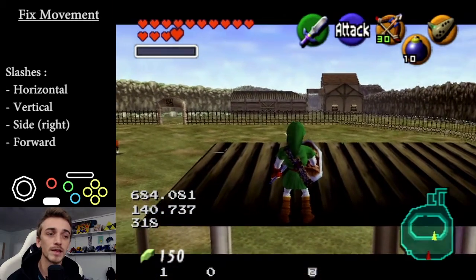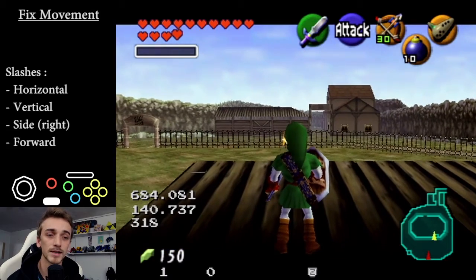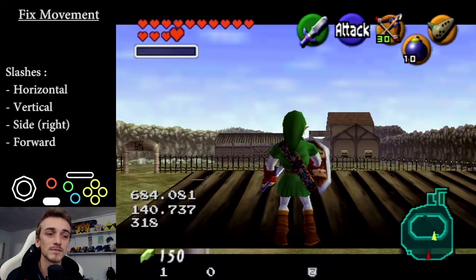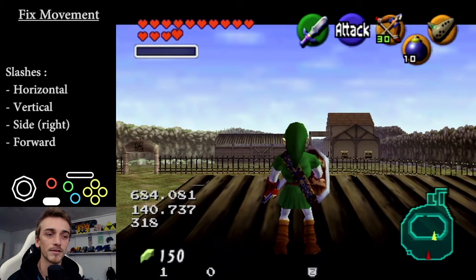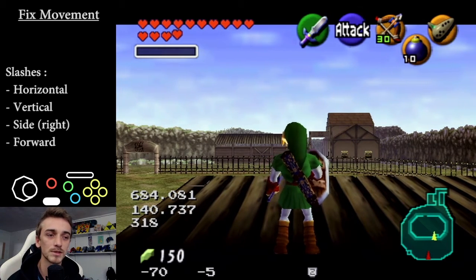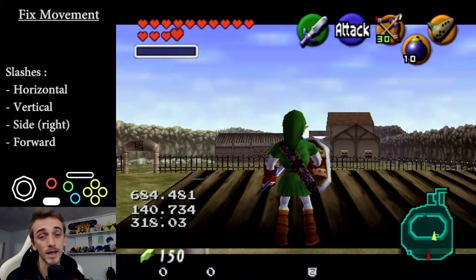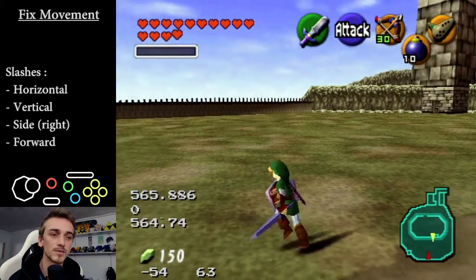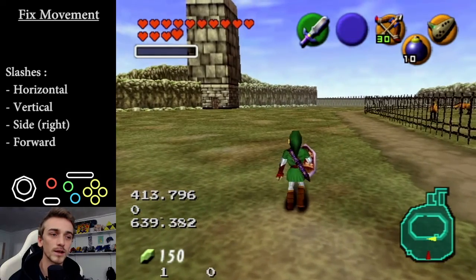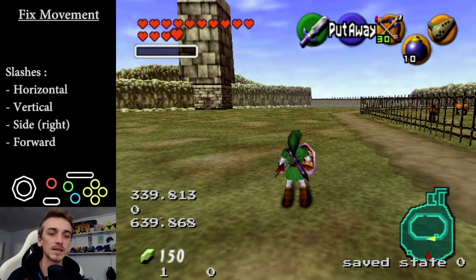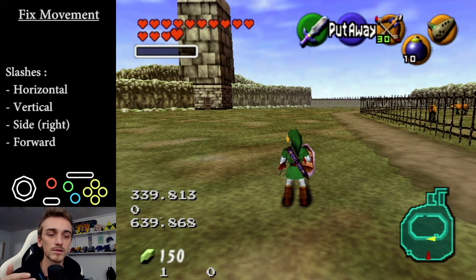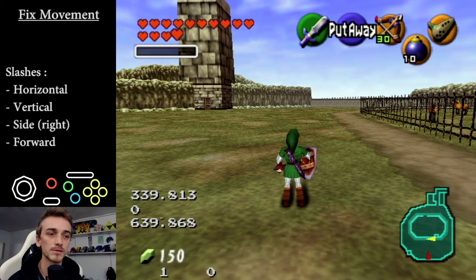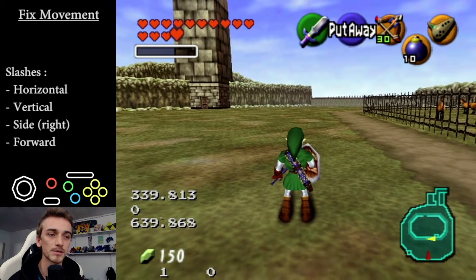One that will not make you fall off is the side slash. So right plus B while targeting. You see how he does not fall off. And then I managed to do quick spins and not fall off. So I guess that's another option. Slashes can be used in position setup, which is what we are interested in, because they also move you a slight amount. So let's go back to watching what our slashes do.